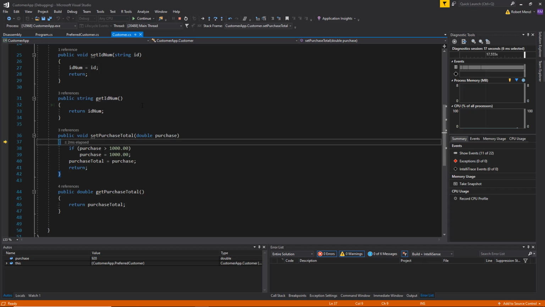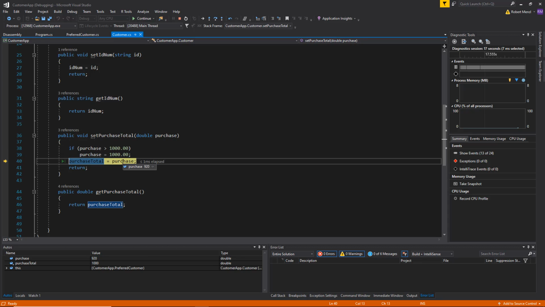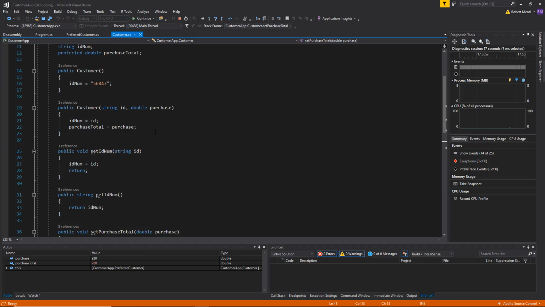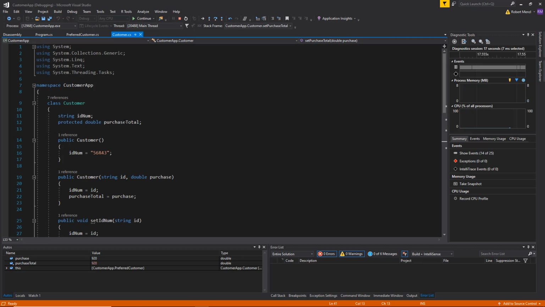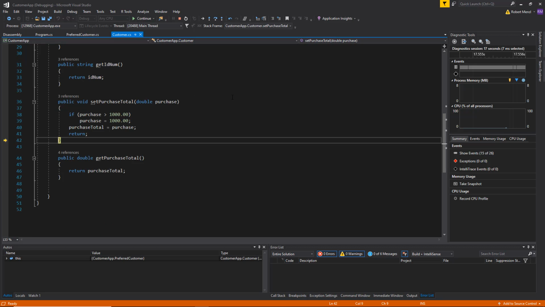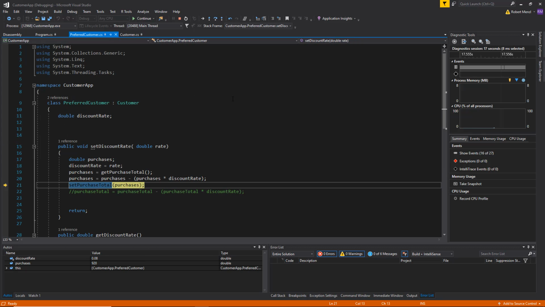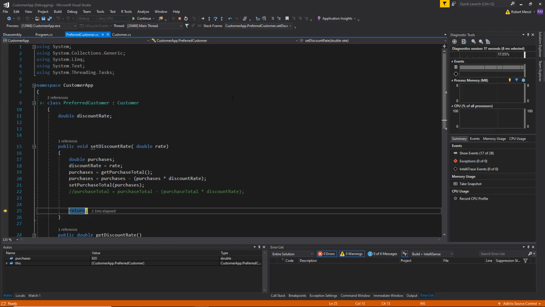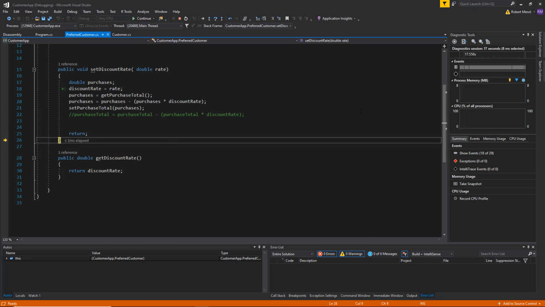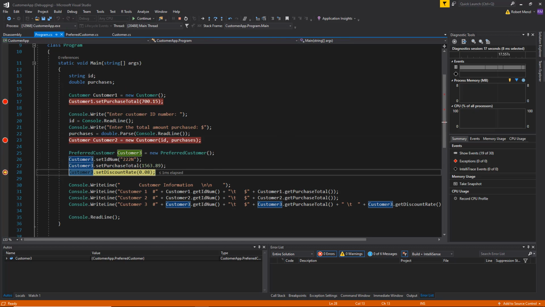So I go back to the customer class, set purchase total, and it's less than 1,000, and it's going to set it to 920. So if I look up here, 920, the ID number is 222N, everything is good in the world. And I'm back into my preferred customer app. My discount rate's still 0.08. And I go back. And then over here, I'm just going to put out the three different objects, customer 1, customer 2, and customer 3.